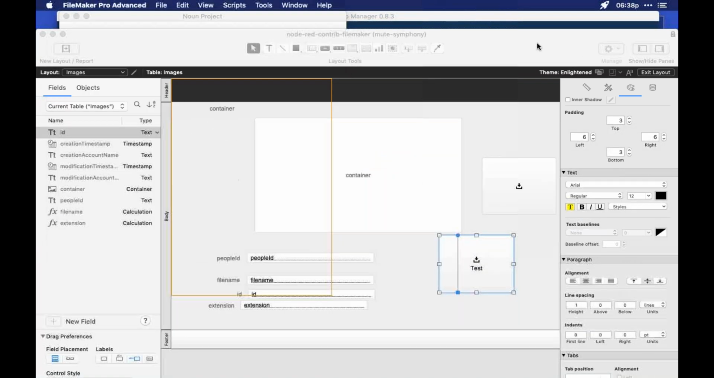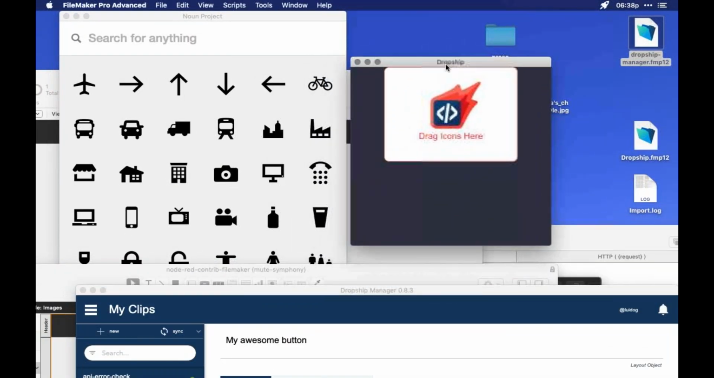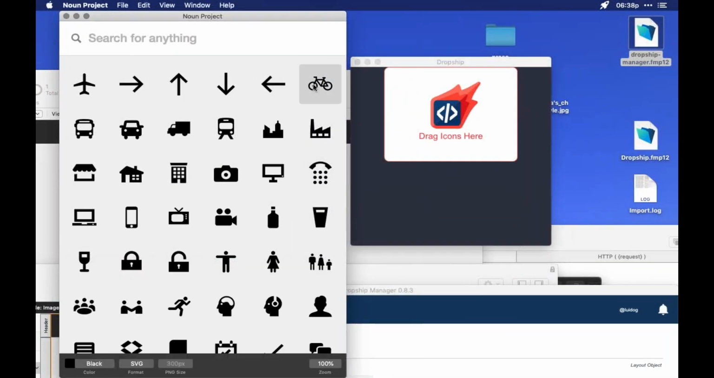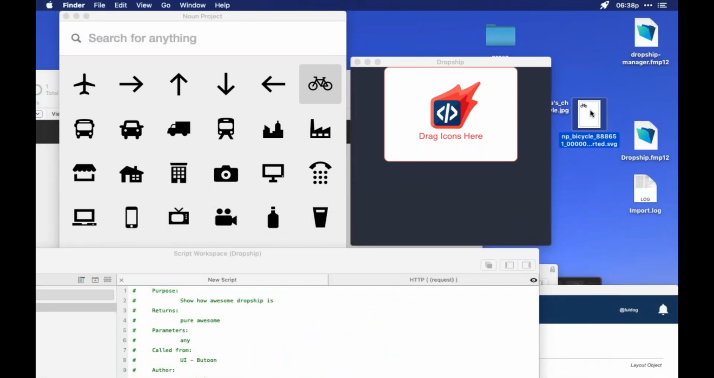And let's say that I want this bicycle as a FileMaker icon. Well, this icon is not necessarily compatible. So what I'll do is I'll drag it on top of this Dropship area. It's going to format it in the correct format for me and then spit it out to my desktop. Now, coming very soon, we're actually going to take that icon and put it into a button for you. Because if you put it into a button and then paste the button, it'll automatically import the icon as well. But that's a little bit further down the road.